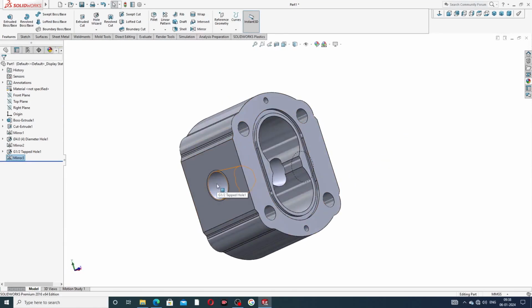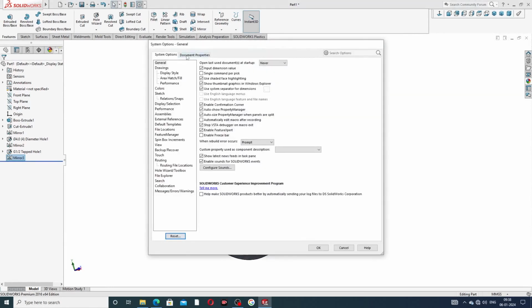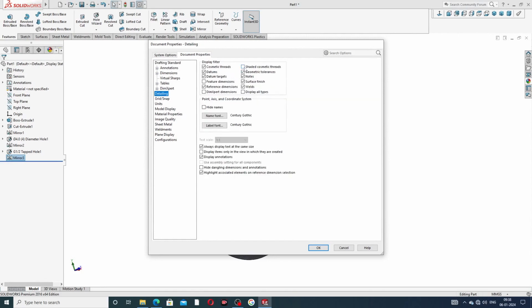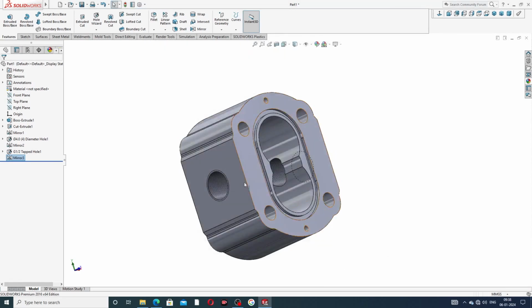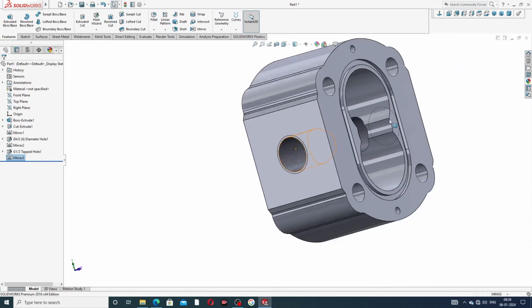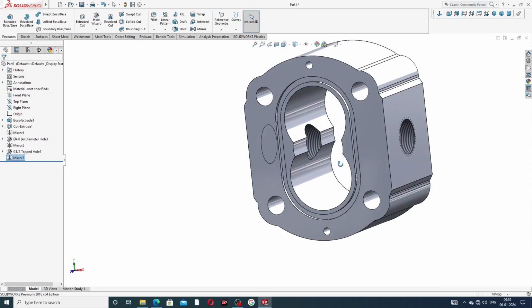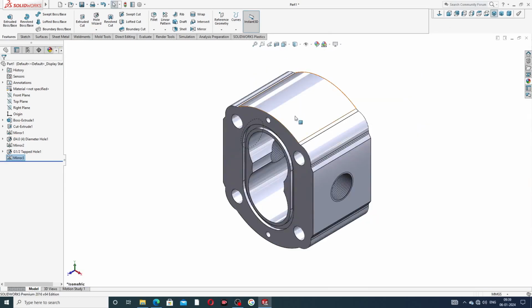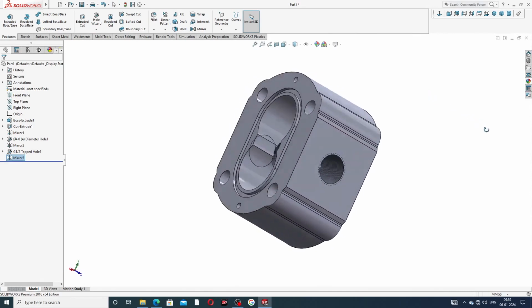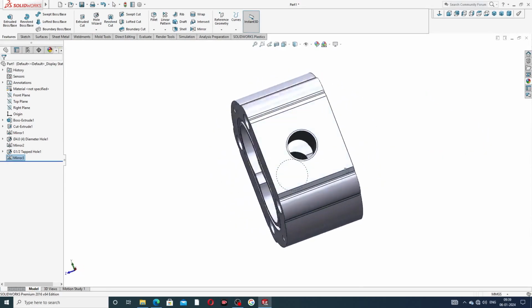And this thread is not showing here, so go to Options, Document Properties, and Detailing, and click here, shaded cosmetic thread. Then the cosmetic thread is looking perfect here. Okay, the cosmetic thread looking here is perfect and correct on both sides. Okay, and all points are a perfect and correct drawing here.